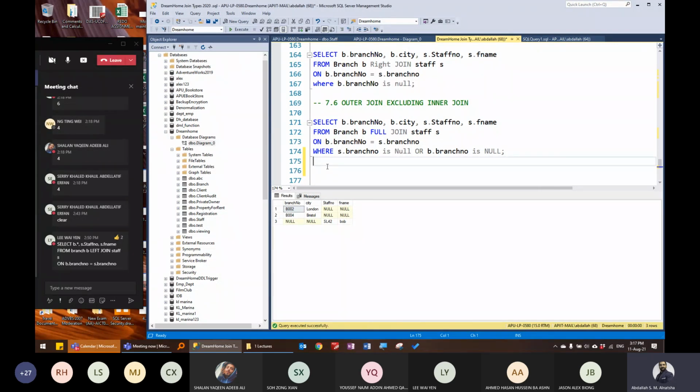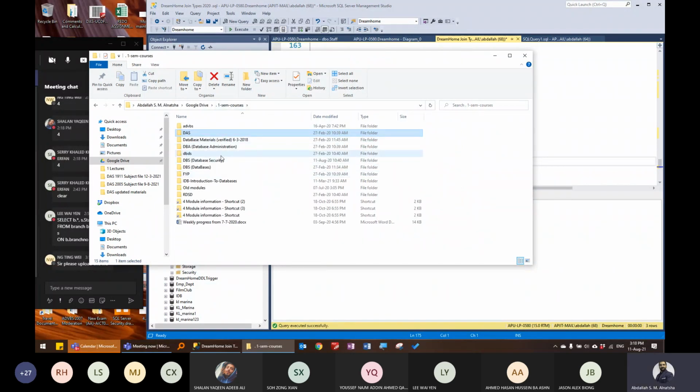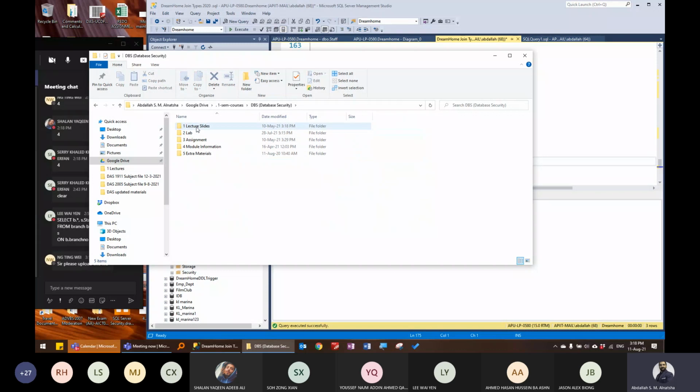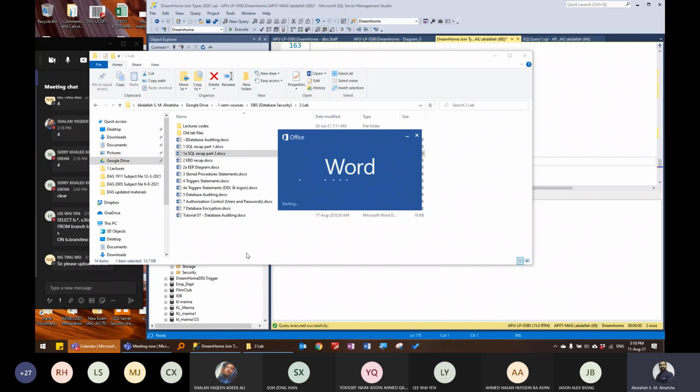Earlier, I gave you the first DML tutorial question. Now I am going to give you the second one. So let's go here for database security, the lab, and let's go here for SQL part 2.